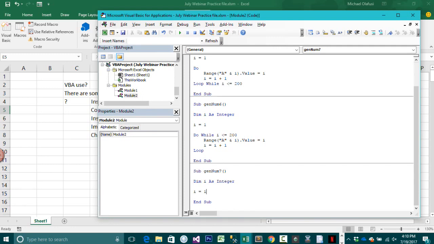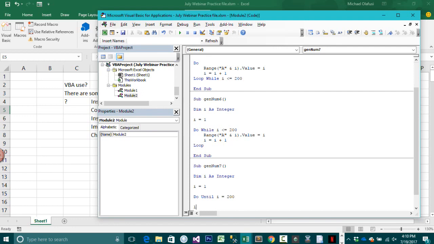So I'm going to initialize high, but this time around I'm going to say do until high equals 200, right? And then loop. So do always ends with loop. So I'm going to say range A and high dot value equals high, and don't forget to auto increment high.